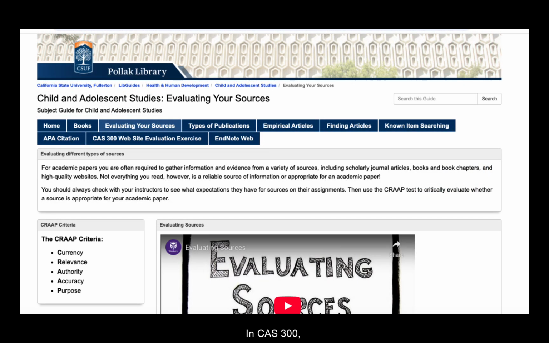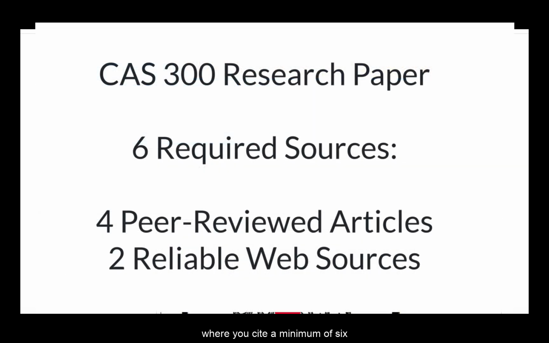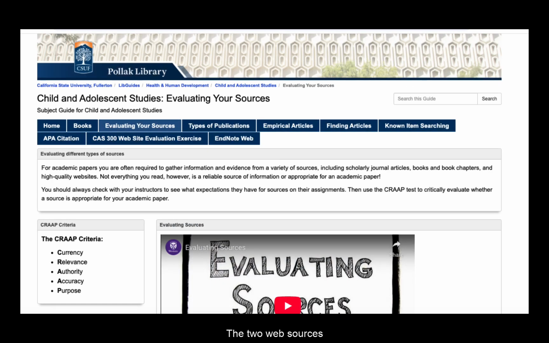In CAS 300, you are required to write a research paper where you cite a minimum of 6 sources, 4 peer-reviewed articles, and 2 reliable web sources. The peer-reviewed articles can be found in library databases. The 2 web sources will take a little more work to find.